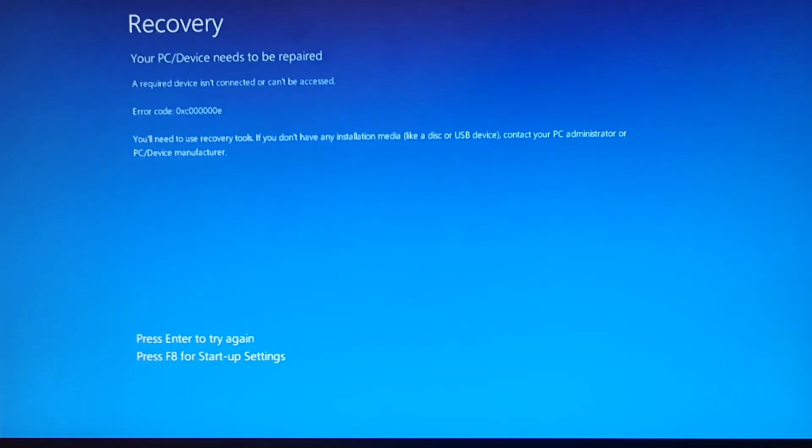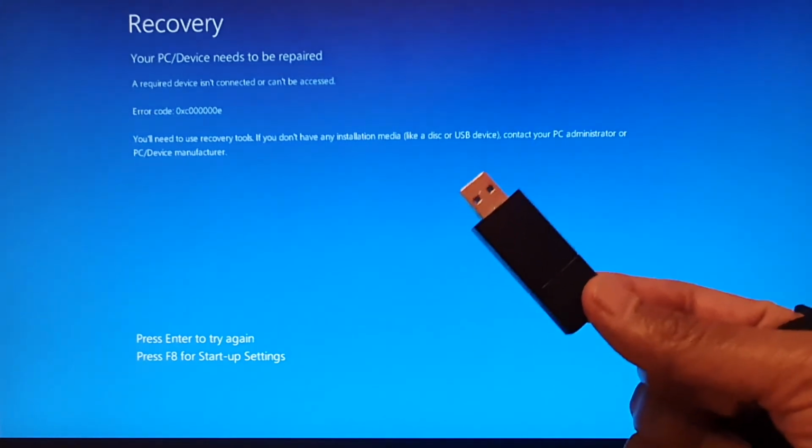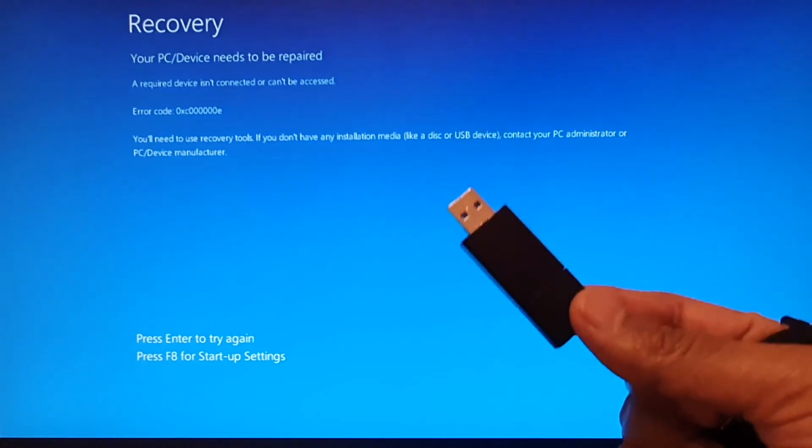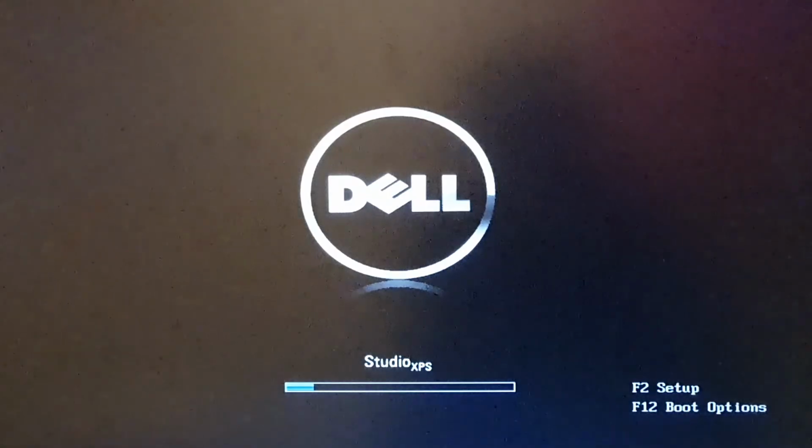In this example, my computer has broken down and I'm unable to boot it. So whether your computer has broken down or is still working fine, the process of installation of Windows is the same. So all you have to do is pop this installation media into the computer, which is a USB drive in this case, and then restart the computer. When you restart your computer, look for the boot option. In this case it is F12, but it varies on different computers.